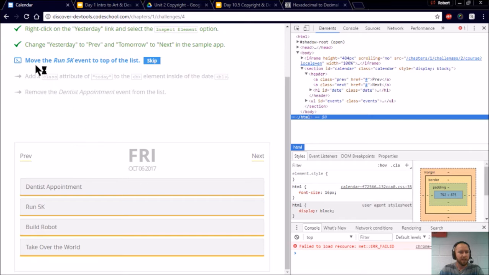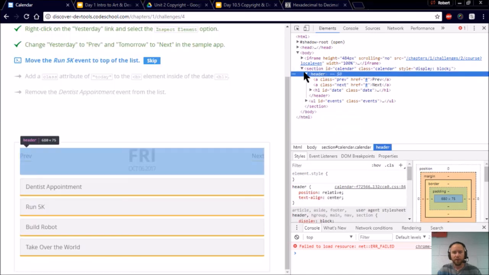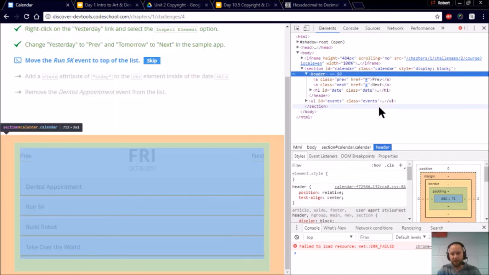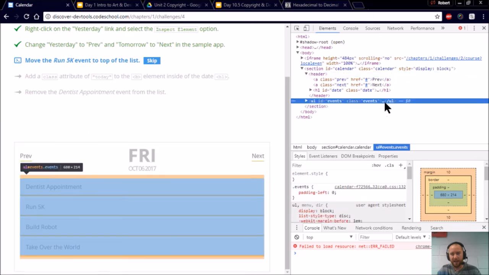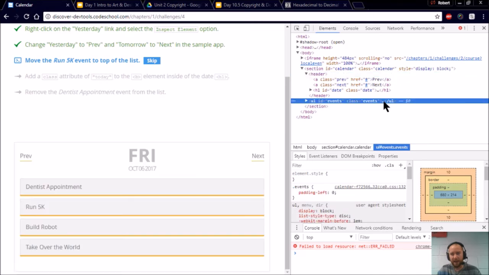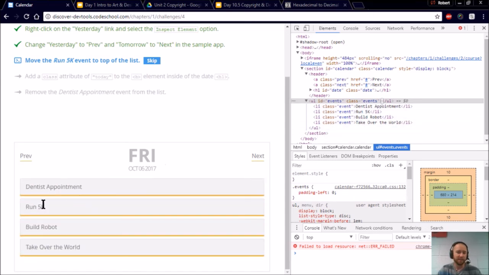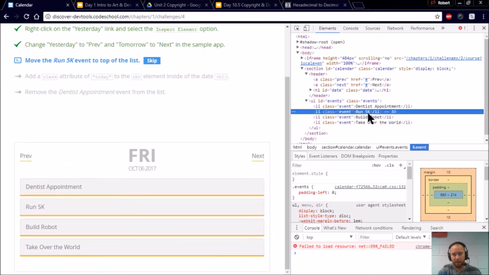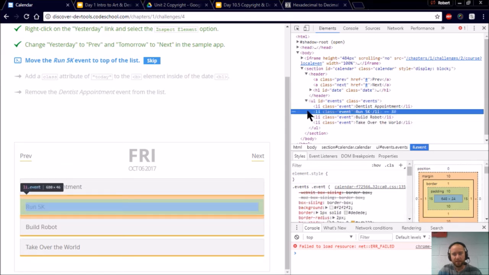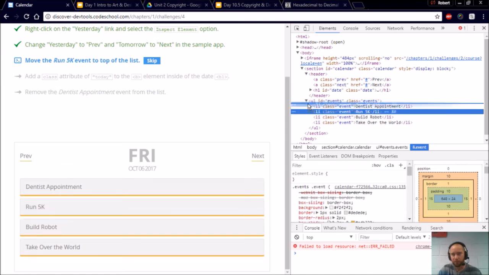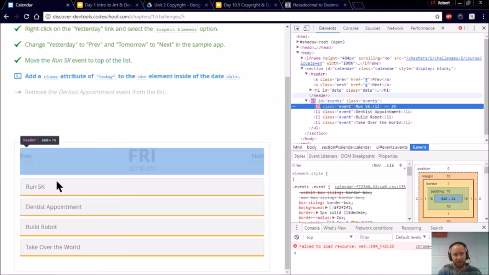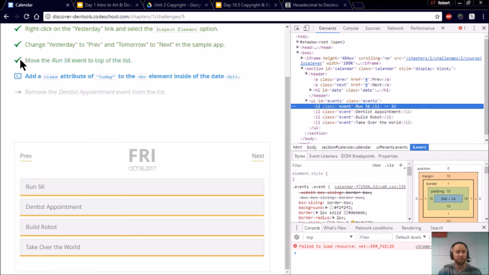Next up, it looks like they want me to move the Run 5K event to the top of the list. Right now it's in second. Okay, so here's the tricky part. Sometimes you have to find little dots like right here, and if you double click them, it'll expand that particular code, and then you can do the thing that it tells you to. So I'm going to go right here to Run. Clicking on it highlights the whole line, and I can just pull it up. I don't have to type all that. And so now I've changed the order. It gave me a check mark.